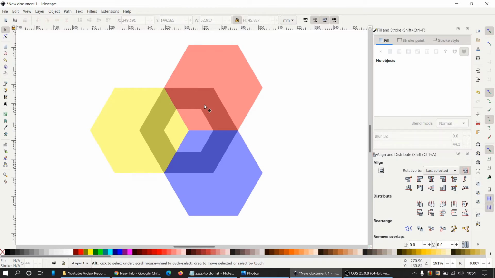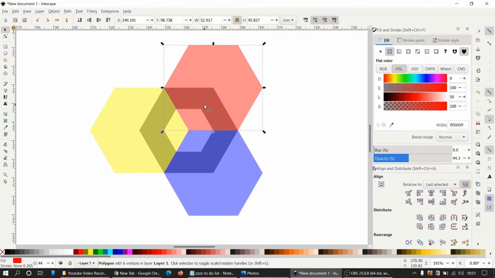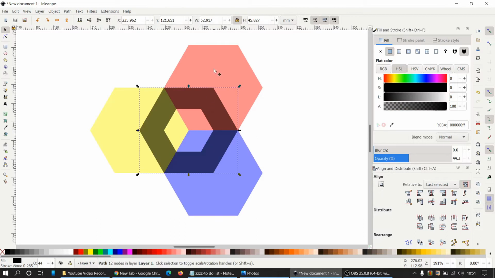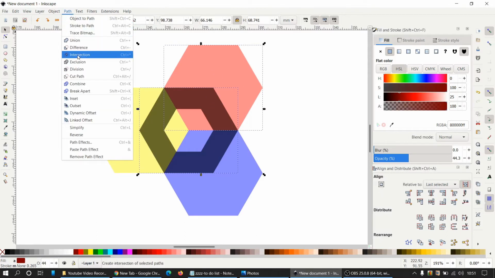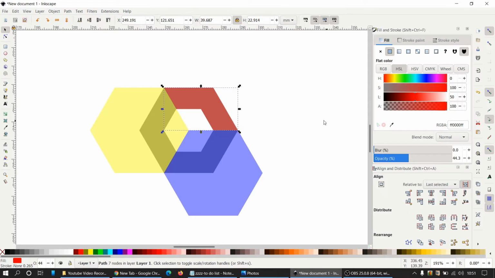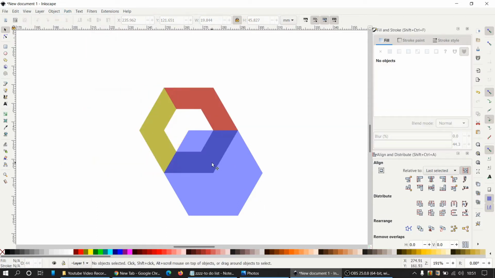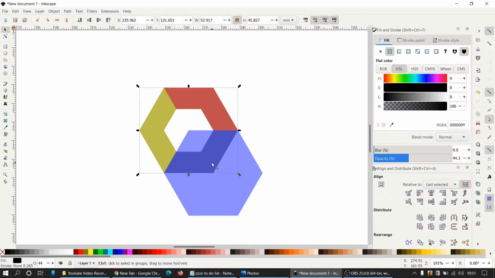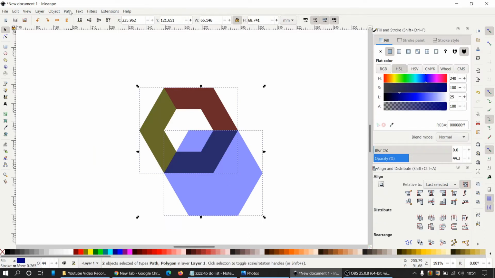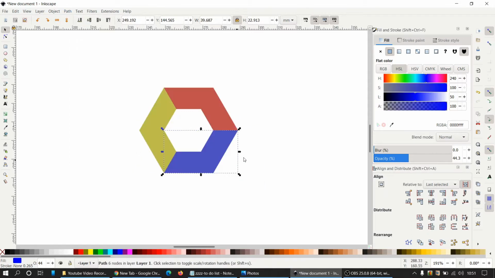Now press Alt, click here once, click second time, press Ctrl D, press Shift and select this path, intersection. Okay, again press Alt, click here, second time, press Ctrl D, Shift and select this path, intersection. Again repeat it, Alt, click once, twice, press Ctrl D, Shift and select this path, intersection. Okay, now press Alt, click once and click again. So the hexagon which is behind this, we will just delete this.